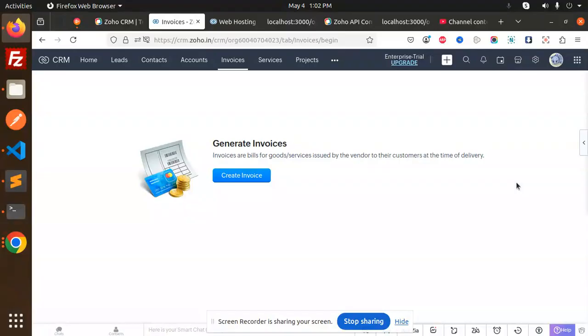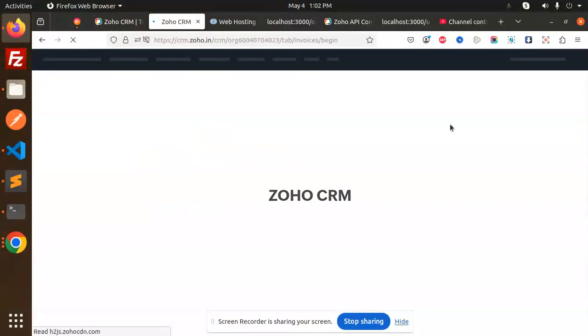Today we are going to learn how to create invoices. Most importantly, Zoho CRM is also popular for generating invoices. Invoices are the bills for goods and services issued by the vendor to the customers at the time of delivery. Here you can see that there are currently no invoices.